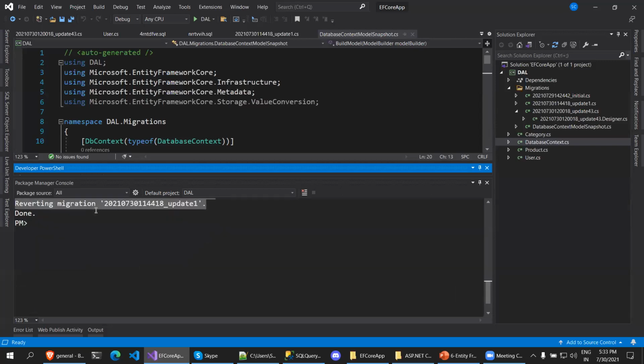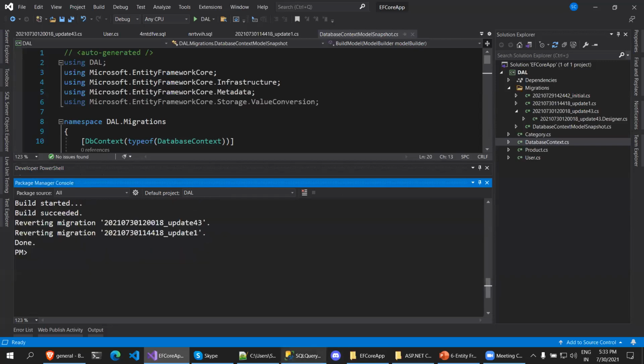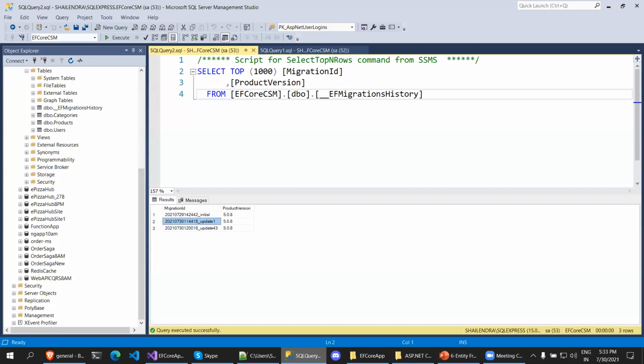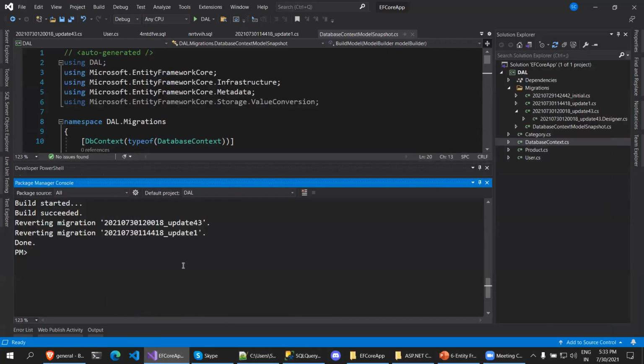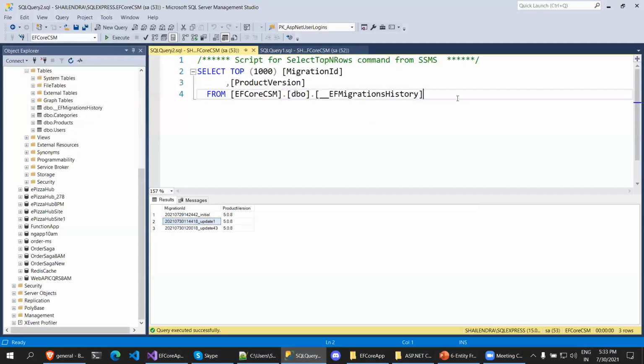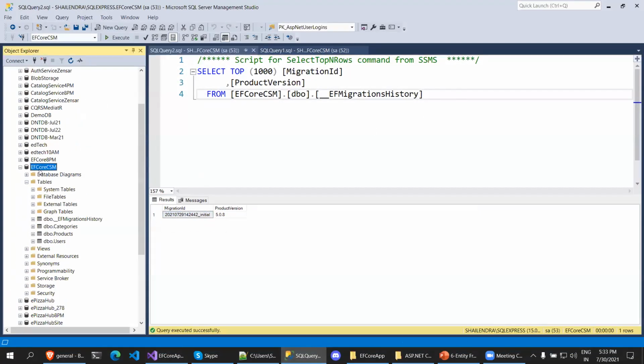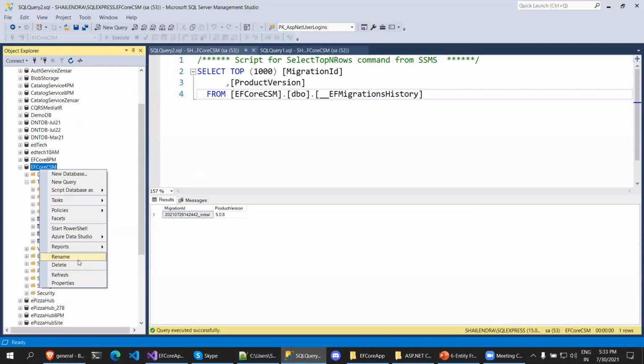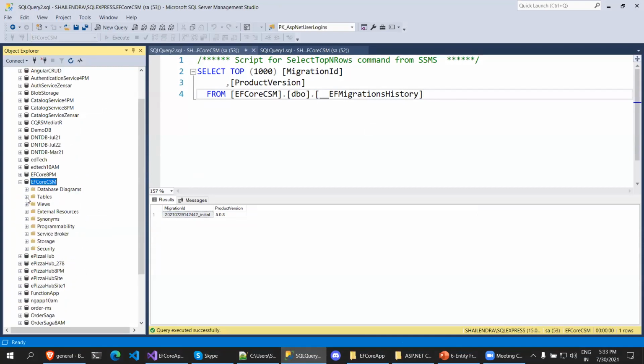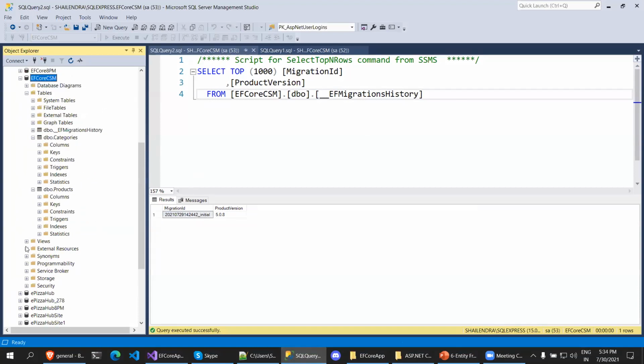So if you have completed this one, now we can proceed to rollback. The rollback we have done here. If we look here, we have only one entry, and whatever we created, we will get only this way. It does not have the Users table. It has the Category table and the Product table.